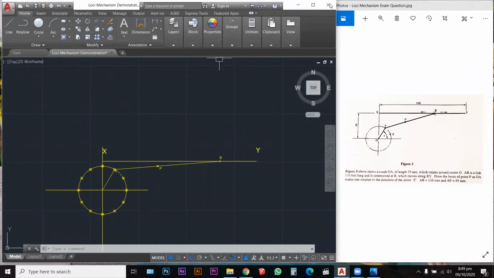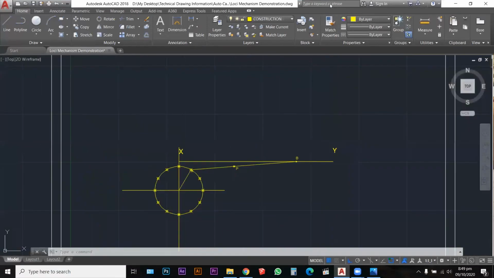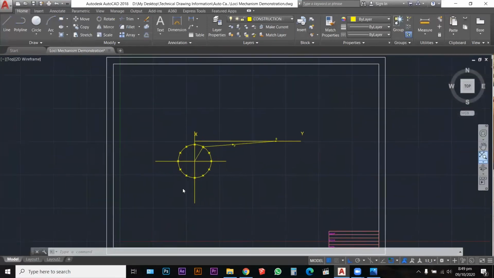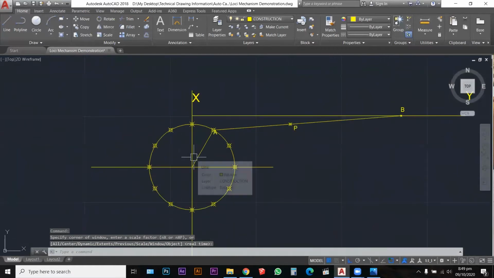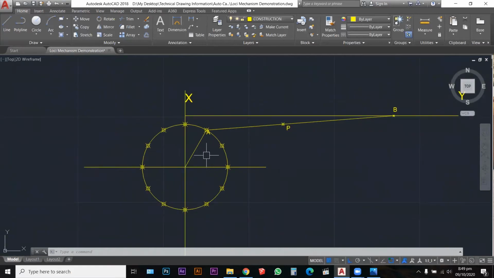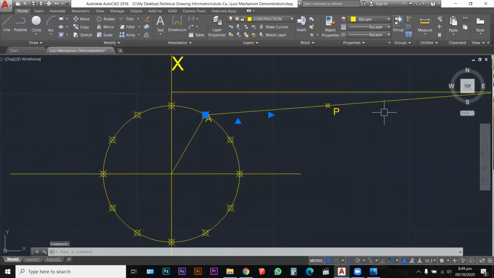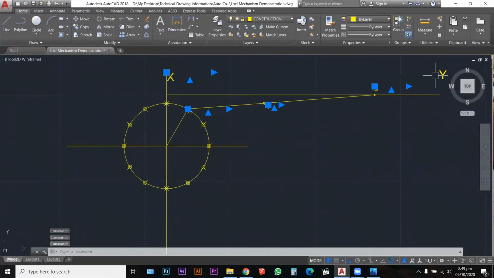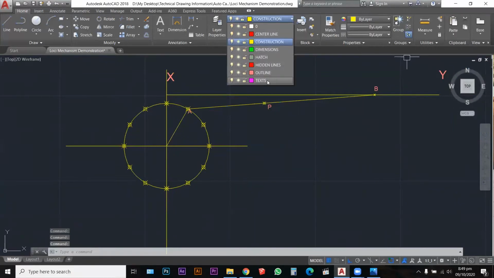So I can now maximize the AutoCAD screen, because we're no longer looking at the question. We have the question set up. What I need to do is continue numbering the divisions on the circle. That's the first thing I'm going to do, and place everything into its respective layer. So first I'm going to take all the text letters, grab the X, the Y, the A, the P, and place them into text layers.